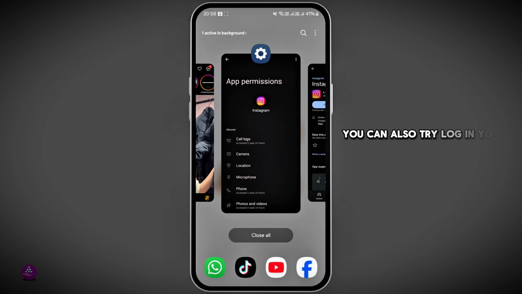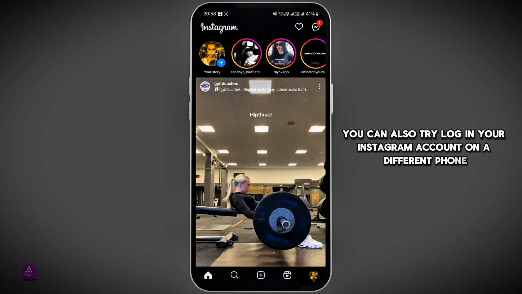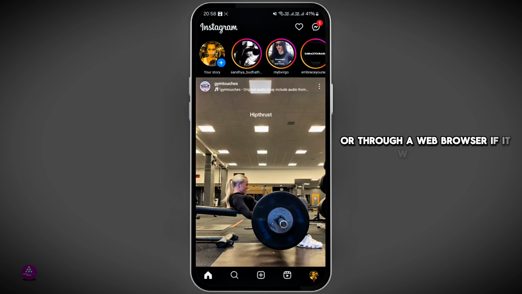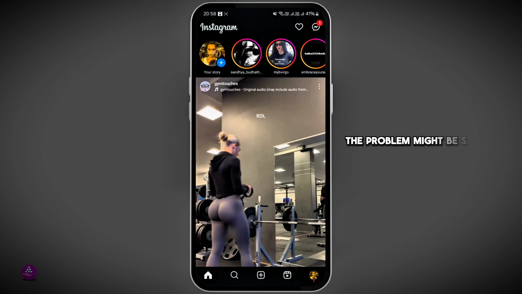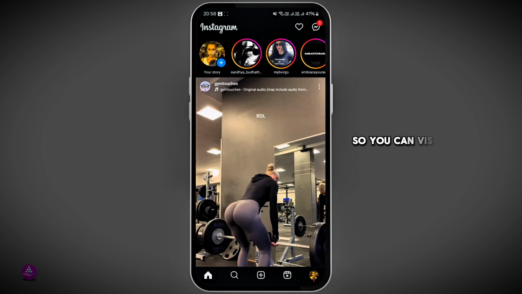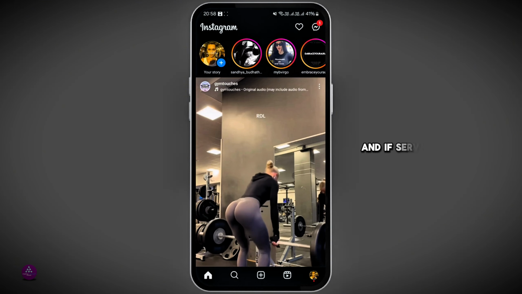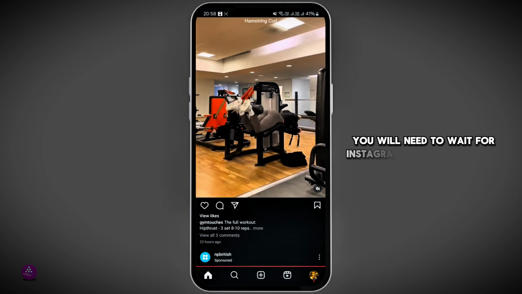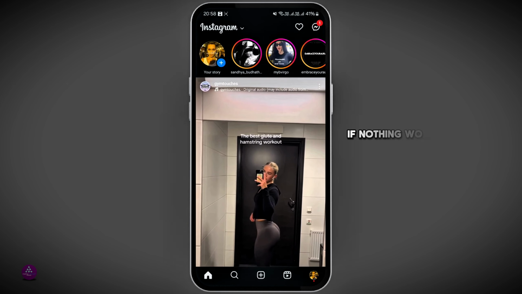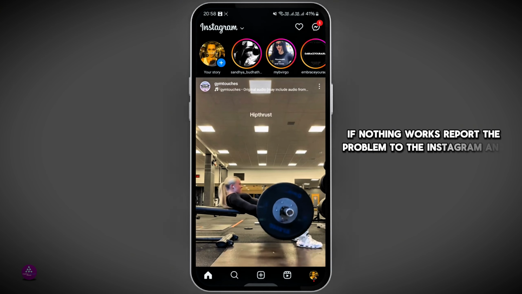You can also try logging into your Instagram account on a different phone or through a web browser. If it works fine, the problem might be specific to your device. So you can visit Downdetector to see if there are any issues with the Instagram servers. And if servers are down, you will need to wait for Instagram to fix the problem. If nothing works, report the problem to Instagram and get help.